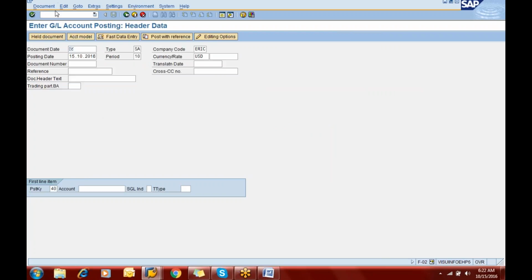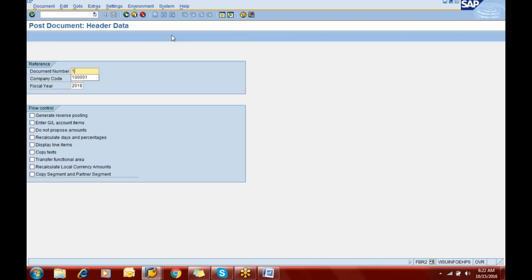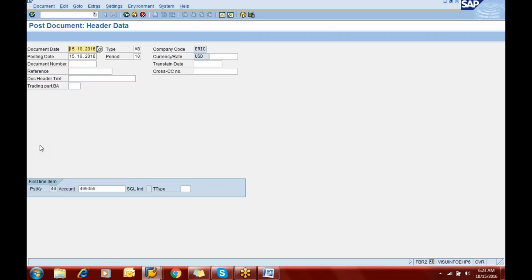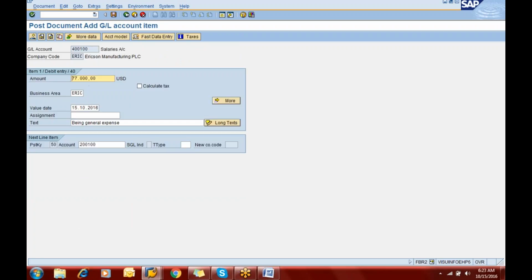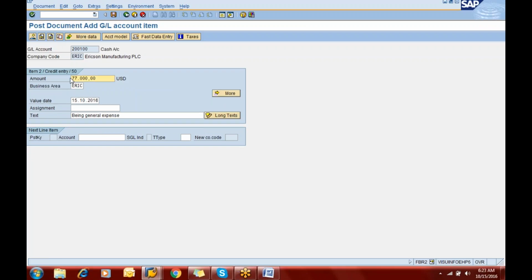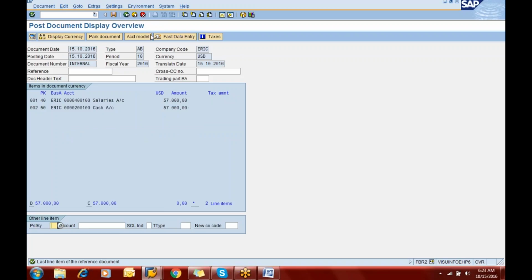Now here again I want to take it post with reference. Again I want to take this 100,001 and this time change the GL. I want to just consider my GL 400 300 or 400 100, any GL you have created. Now this time I want to enter the amount as 57,000. Go for the second line item, make the changes and then click on display.